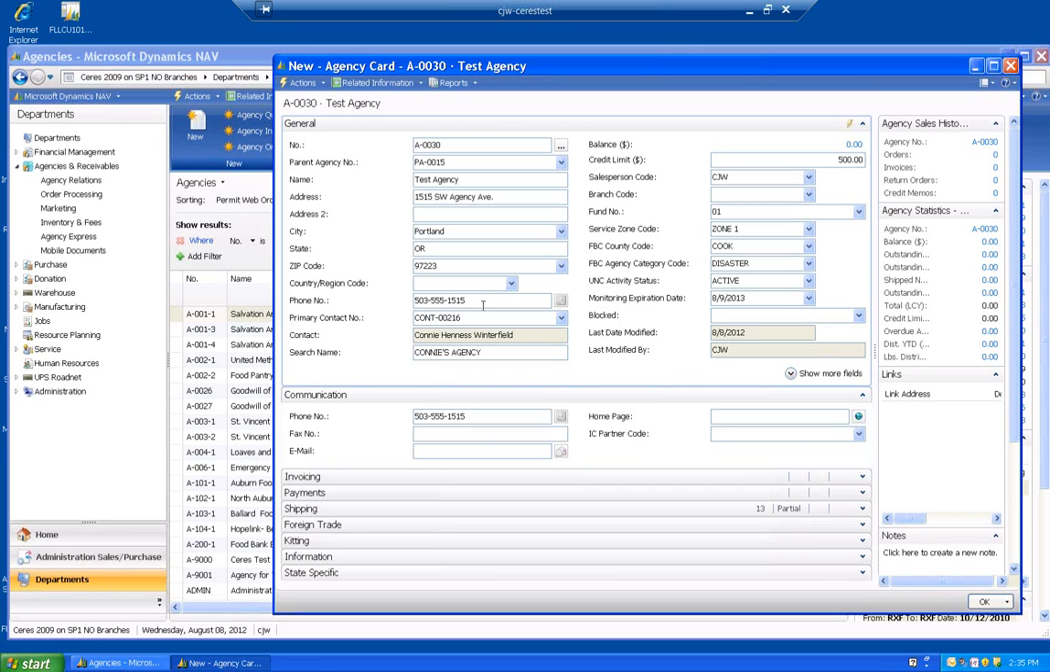The communication tab, the phone number is similar to the phone number on the parent agency. If it exists on the general tab, it will flow to the communication tab, and if you change it on one or the other, it will change it on the general tab, or likewise if I change it here, it changes it here. You can also enter fax number and email for the agency as well as a home page if one exists, and if they have a partner code, then you can enter that here.